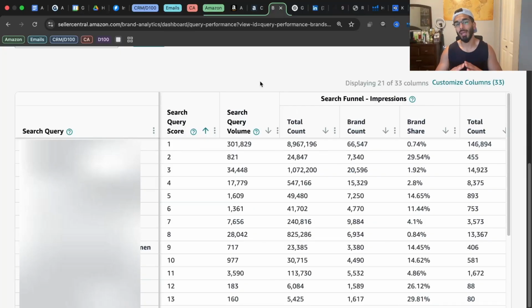Okay, so how can we analyze the data to see exactly where we are missing out on sales, or what part of our Amazon funnel or listing is holding us back? The first thing you want to look at is the search query score. Amazon automatically gives a score to the most relevant keywords or terms for your product, rated from highest to lowest. This is based off a bunch of stuff: relevancy, search volume, and overall category relevancy.